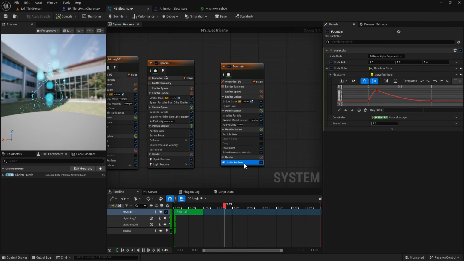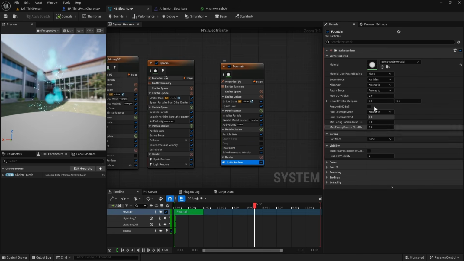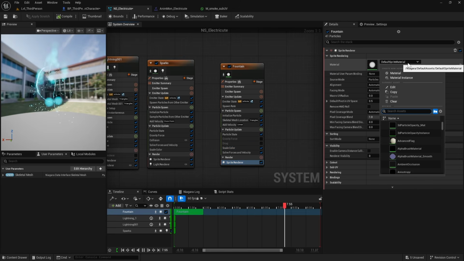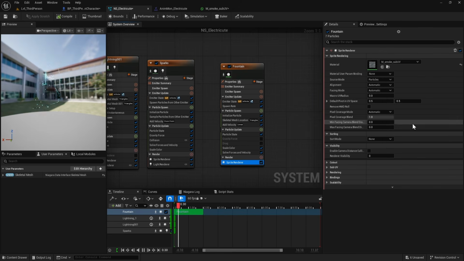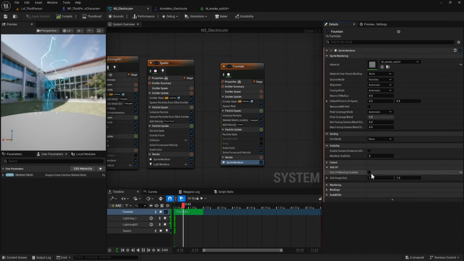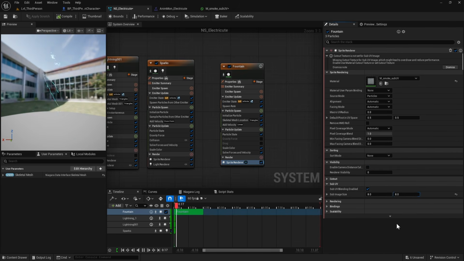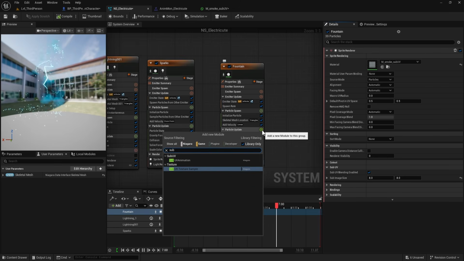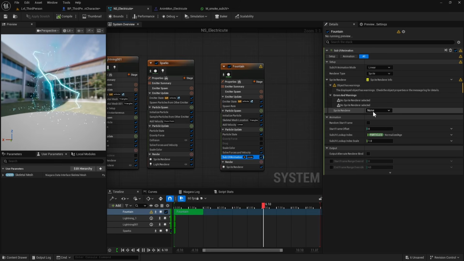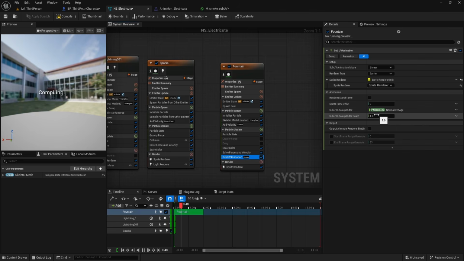In the sprite renderer settings, I select the material we imported from the starter content. So here in the sub UV settings, I set the blending to true and set the sprite sheet size 8x8. I dismiss this. To make the sprite blend over time, we need to add a sub UV animation module. Select the sprite renderer from here.